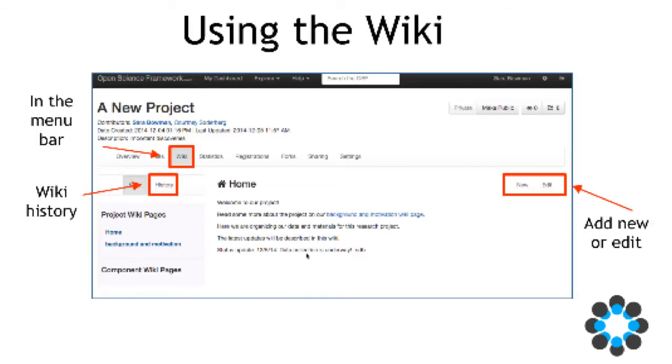I'm going to go ahead to the next section. The wiki. We have a wiki tool built in here. It's pretty simple at this point, but we're adding a lot of new features to it right now, actually. So just some highlight points. You can access the wiki in the menu bar, wiki history. So you can click on there and you can see the entire history of changes on the wiki, so you can look at differences. And over on the right, you can add new or edit a wiki page. So that's a highlight there.